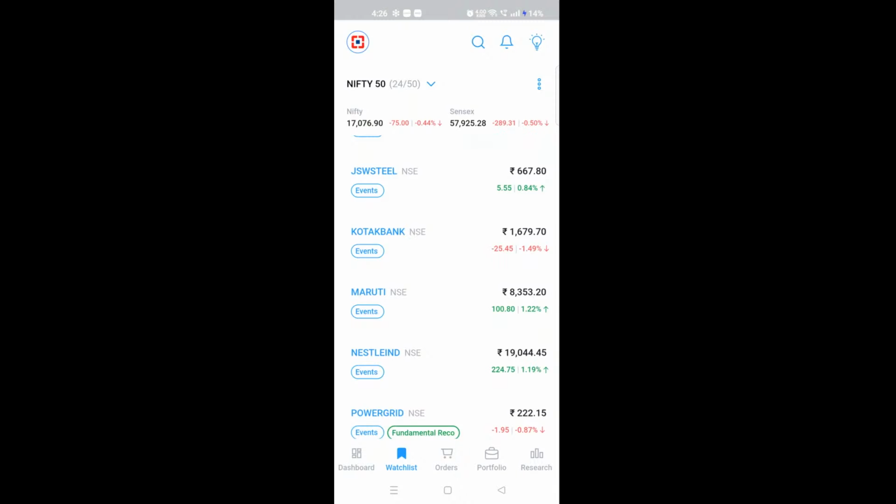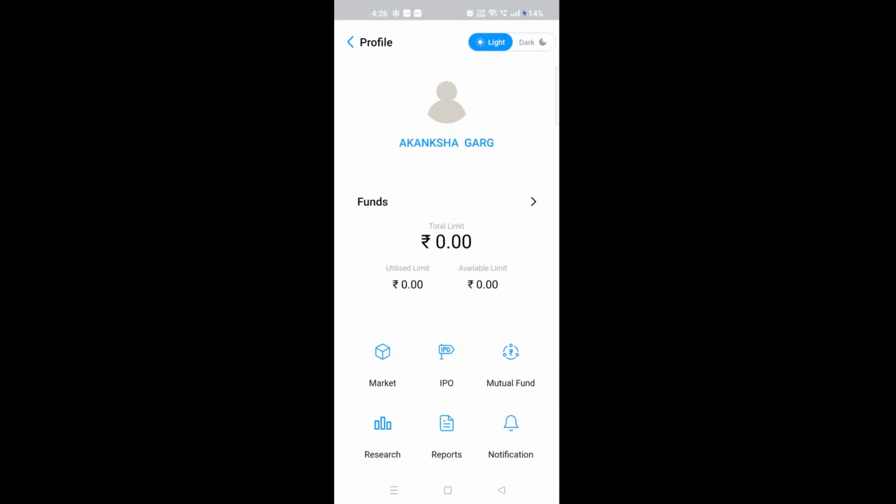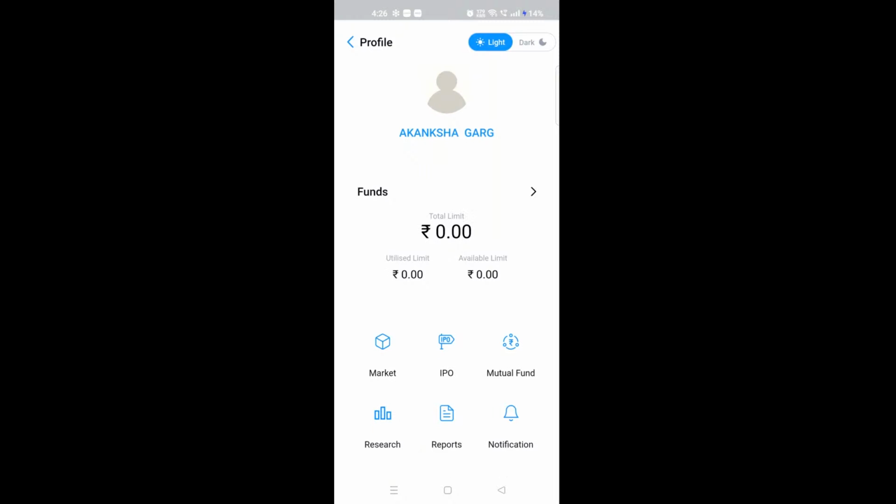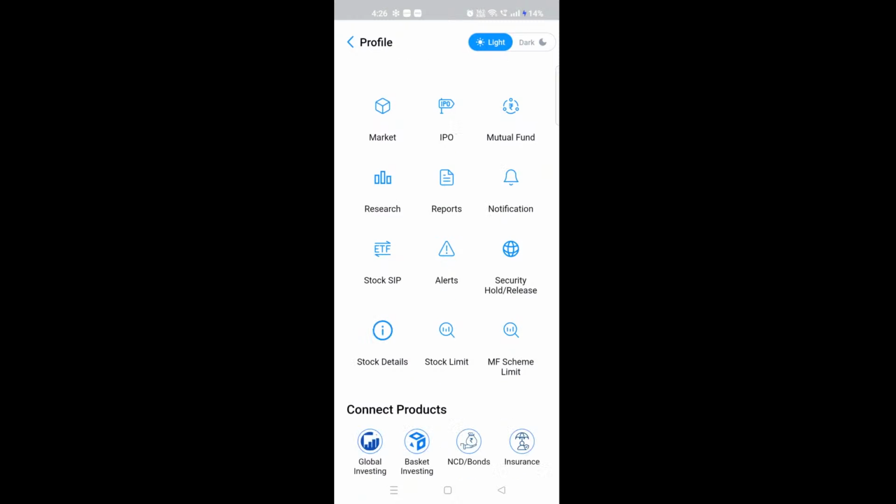If you look in the left hand side corner and you click on that, this will give you your hamburger menu, that will give you all the details, and the rest of the menus are available there. I'll just quickly go to the order first.